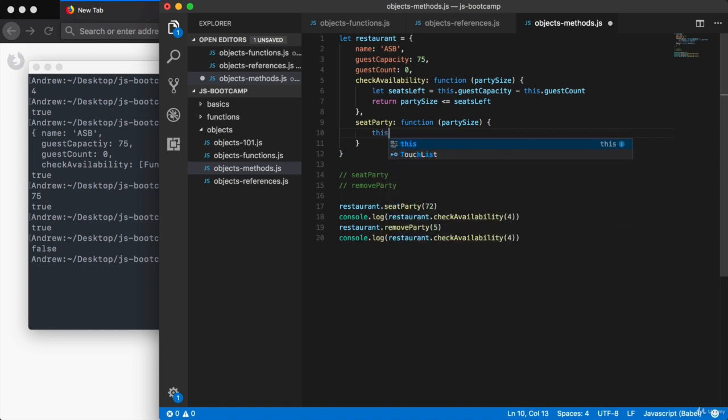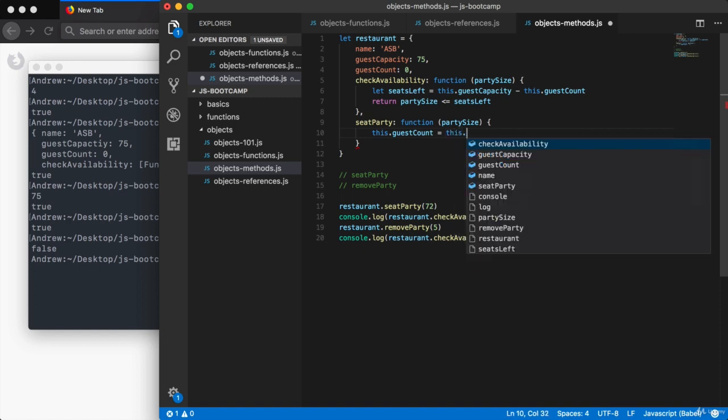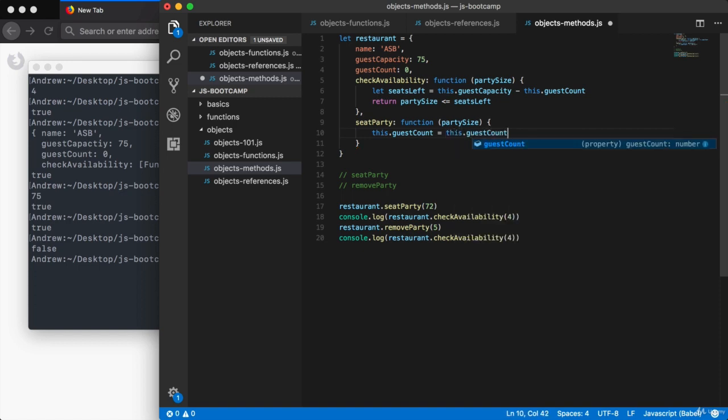And all it's going to do is add this party size onto the guest count. That is this dot guest count. So we're going to set this dot guest count equal to the old guest count, this dot guest count, plus party size. Excellent. That's all we have to do for the seat party method.